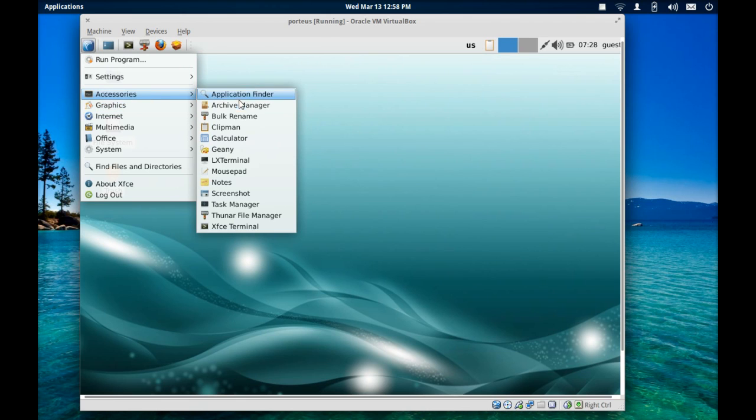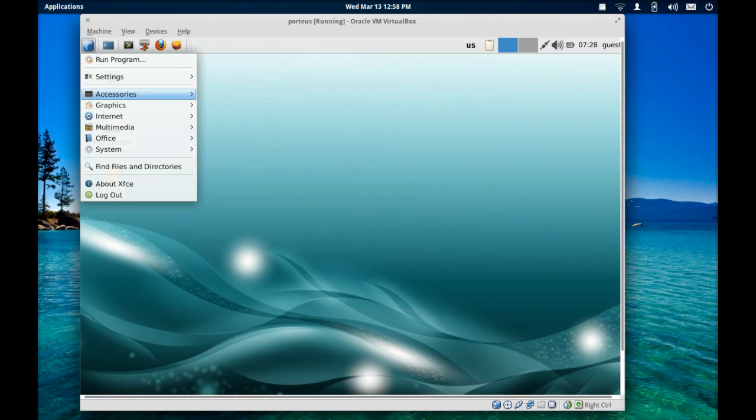And in accessories, we have Archive Manager for zip files and everything, bulk rename, clipboard manager, calculator, Geany programming tool, terminal, Mousepad, Notes, a sticky notes like thing, a screenshot tool for taking screenshots of your desktop, task manager like a system monitor, your file manager, and XFCE terminal.